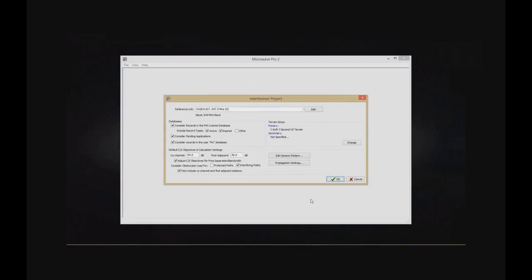This is where all the options are that define what the interference project is going to look at. There's some options here for the database. You can pick, do you want to include the licensed applications or the My Records? For the license database, you can put in active, expired, and other. You probably want to include the expired records that are in the ULS database because it's possible that they may get renewed and you have to protect them. So generally you want to have at least the active and expired records considered.